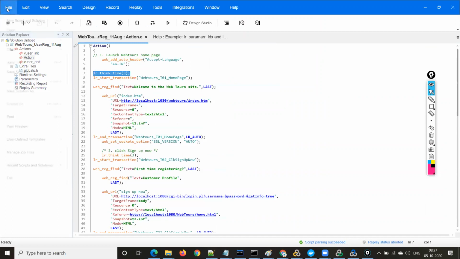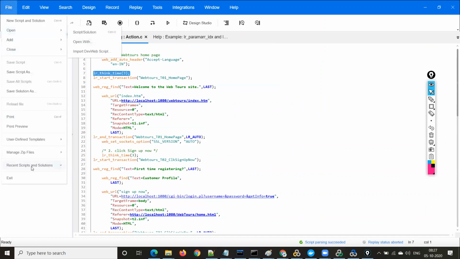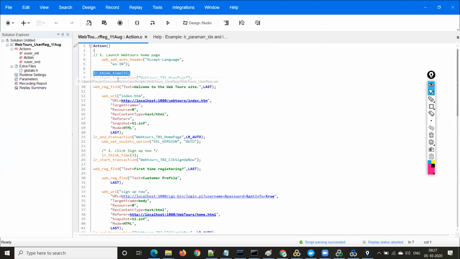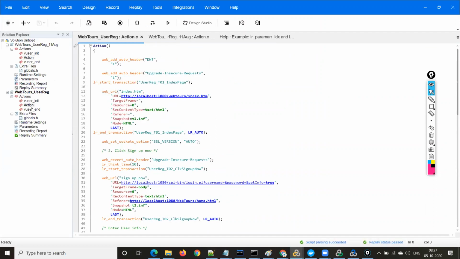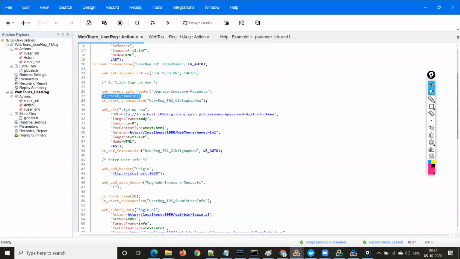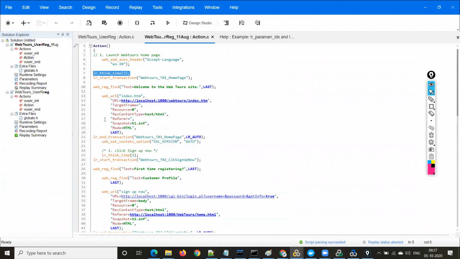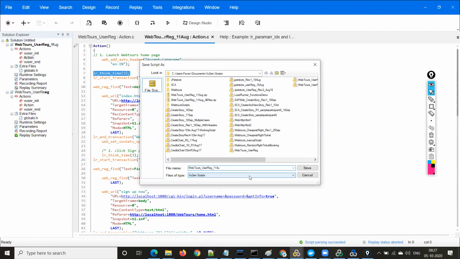Or else, let me add the previous one only. Web2 user registration, and the name is perfect. So we'll add a think time over here. We have think time over here. We will add web_rec_find. Sorry, I'll do one thing. We'll add it here. Let's save this with some other name, Web2 user registration.